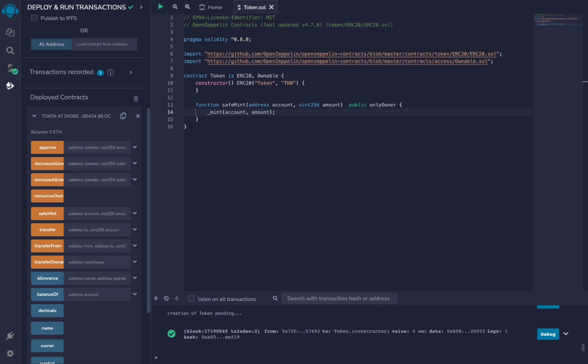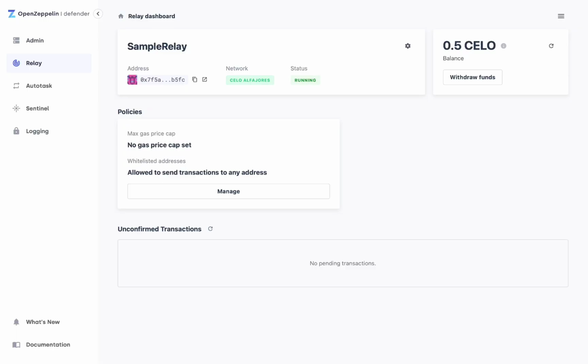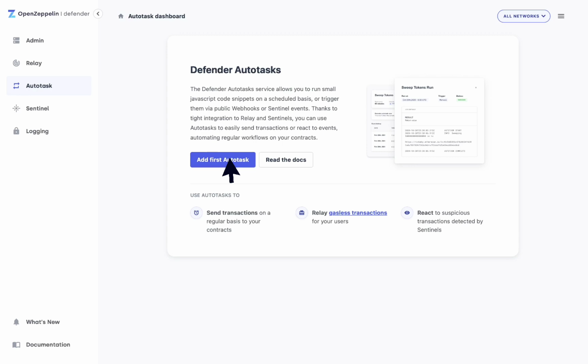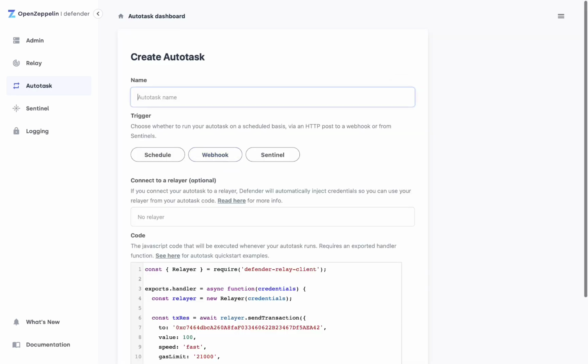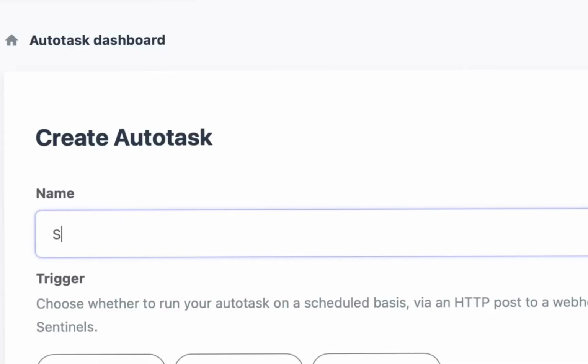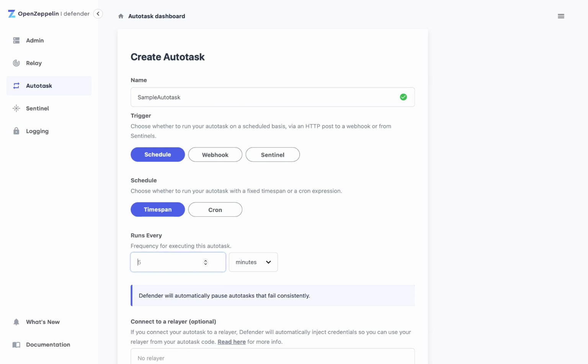Okay, let's return to the OpenZeppelin Defender page to set up the basics. Back on the Defender page, just navigate to Autotask, then click Add your first Autotask. After that, we will name it sample autotask and set the schedule to run every minute.